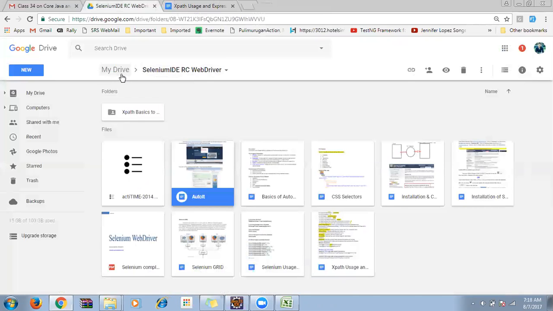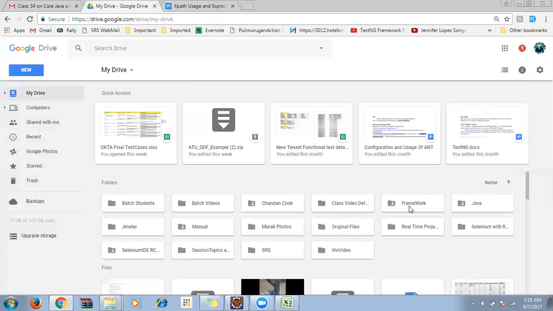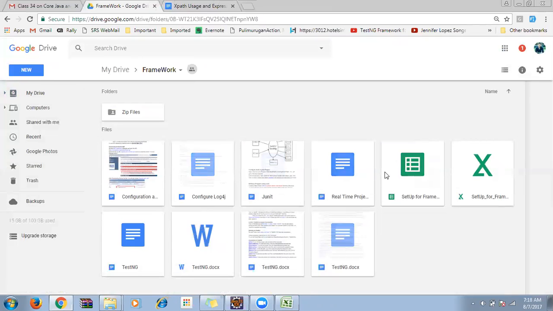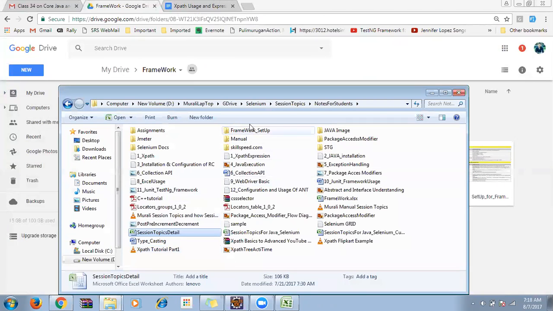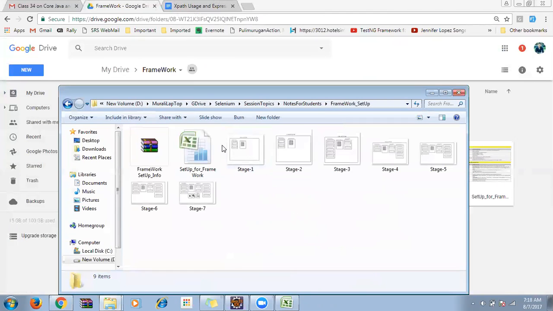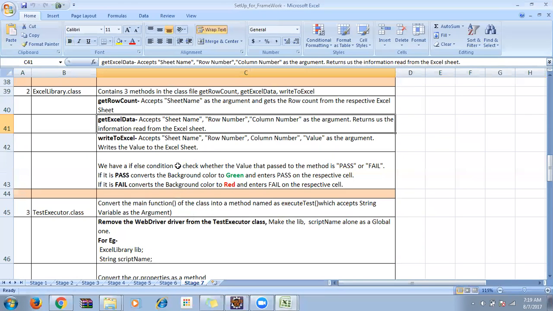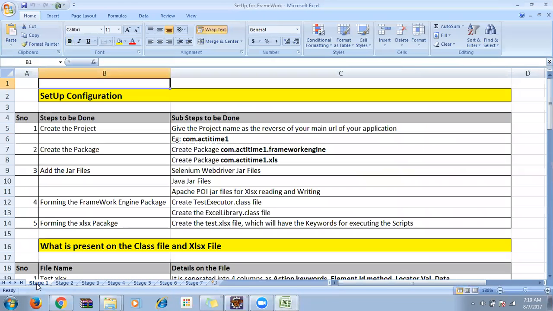Same thing when you come to the framework. How I have done it here, I have made it in a simpler process. So to understand, I have separated the framework establishment into 7 stages in total.